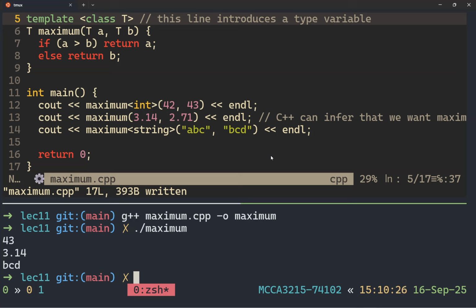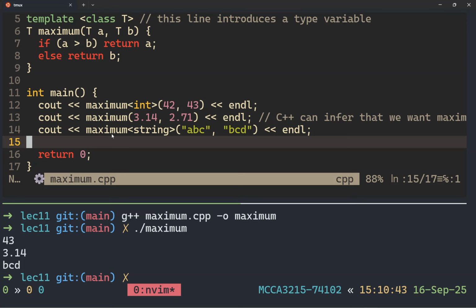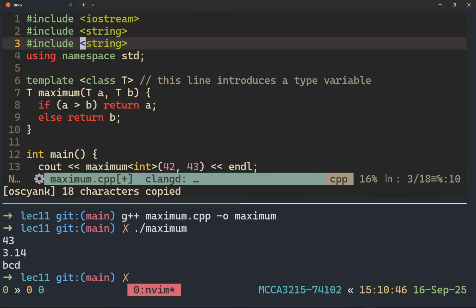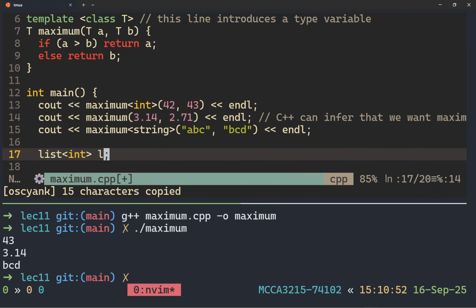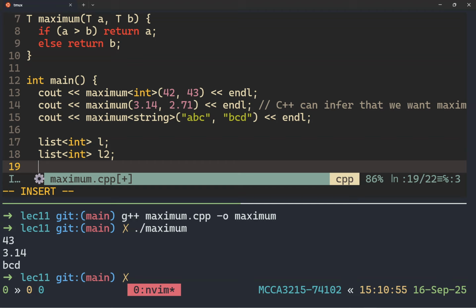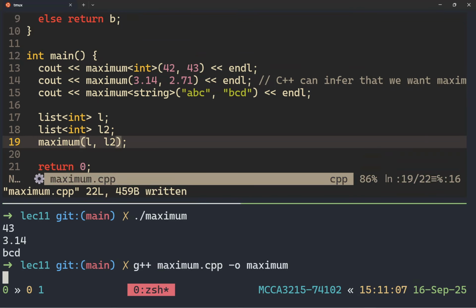Yes? What do you mean by that? Like the maximum on lists? Well, it all depends on who has a greater than operator. So do lists have a greater than operator defined for them yet? Probably not. So if you implemented that operator, then it would suddenly work. But if you tried to make some lists or some vectors, because that is where you've seen the syntax before, right? Like, list of ints L, list of ints L2. Say we've made them. Let's just try to call maximum on L and L2.